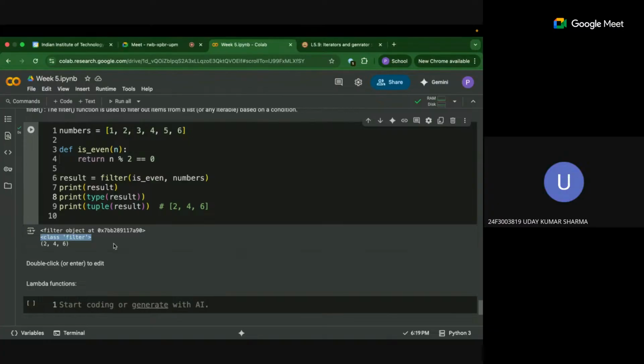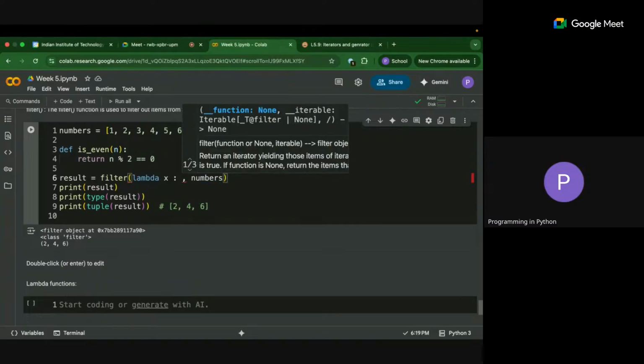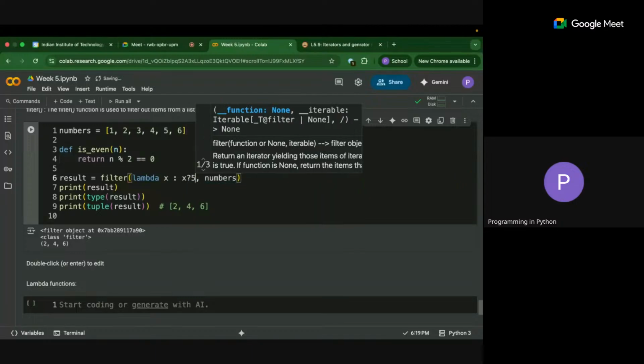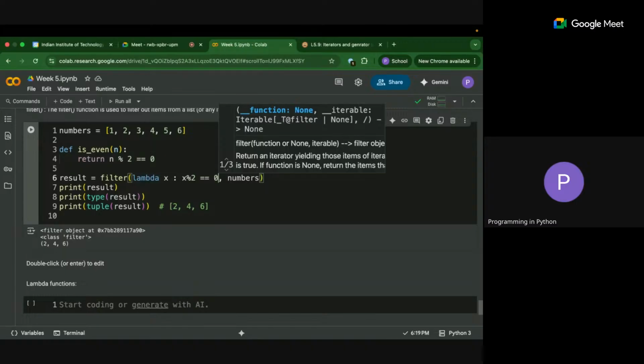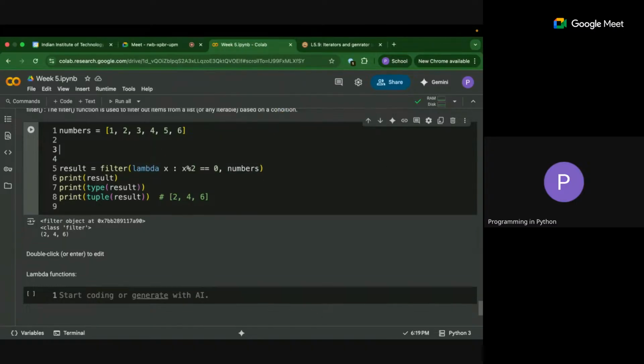Ma'am, can we use lambda in place of the function? Yeah, here also you can use lambda: lambda x, x mod 2 equal to 0. Whenever you have a small function, you can use a lambda expression.